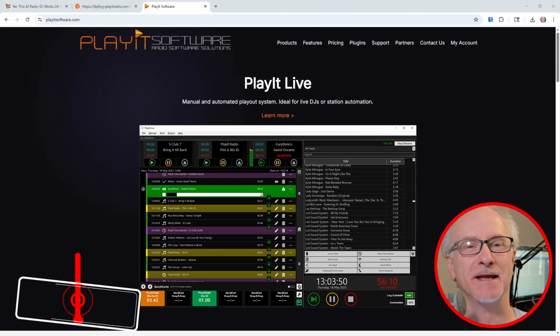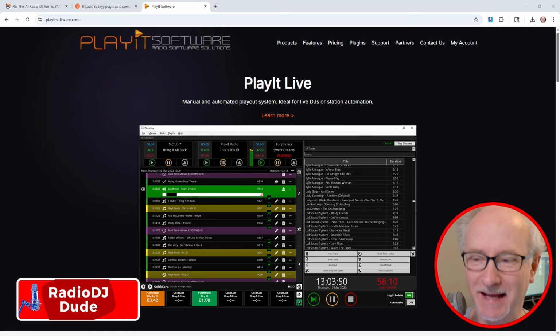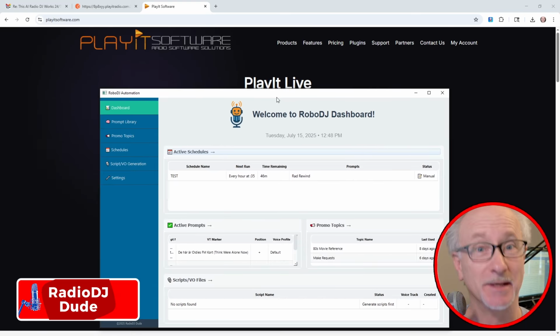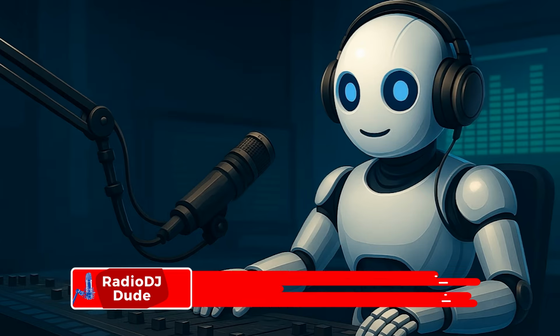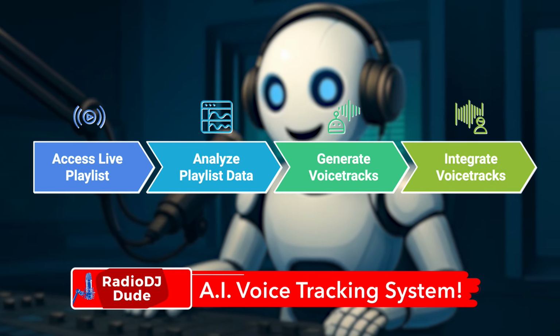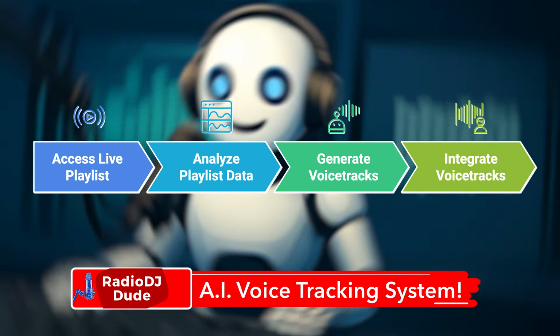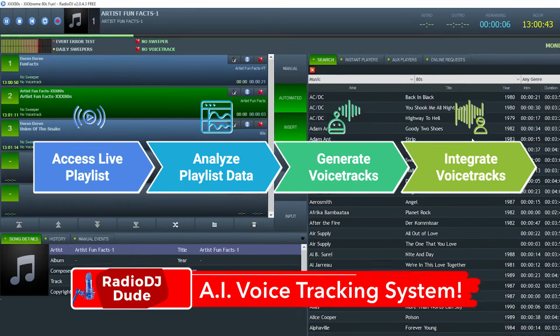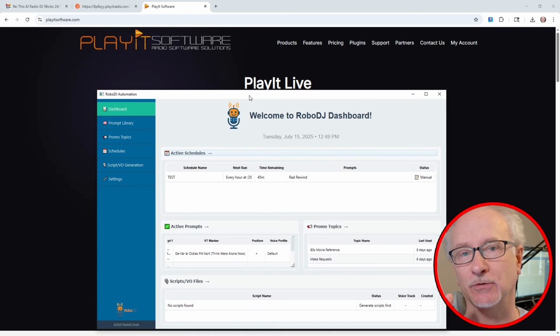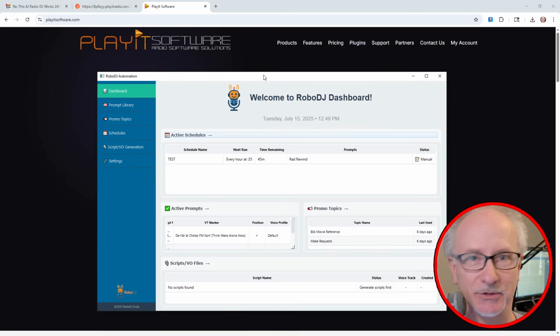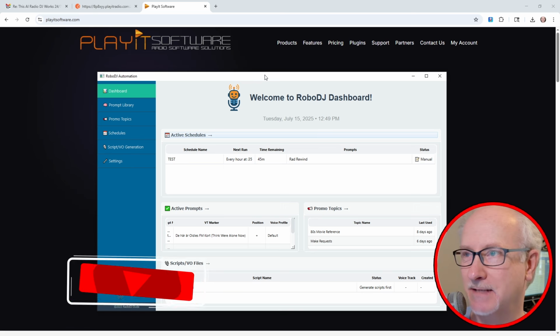Oh my goodness, it's a big day for all you Play It Live commandos because, look at this, RoboDJ now integrates with Play It Live. And yeah, it lets you tap into all its AI magic to automatically create cool, custom, fun, entertaining voice tracks based on what you're actually playing. Yes, it taps into your live playlist and just works its RoboDJ magic. So it's really exciting that this is now possible.